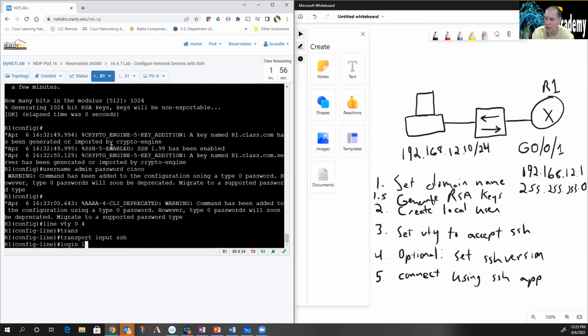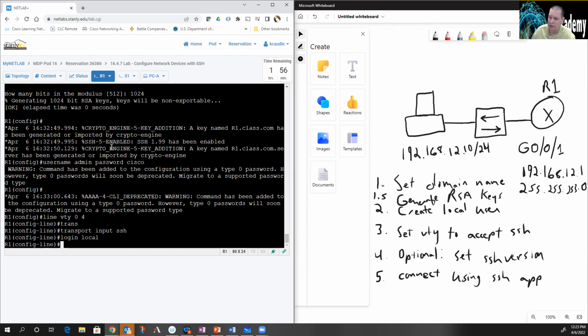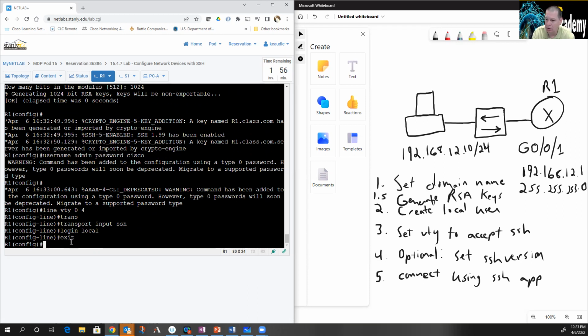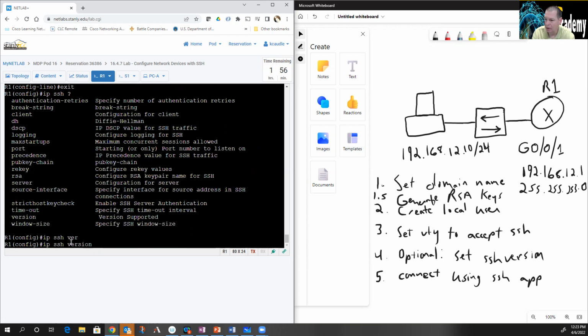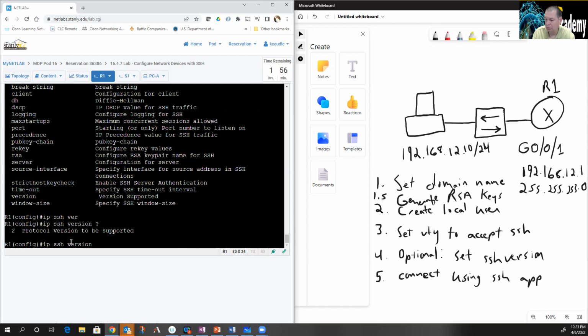And then I'm going to do login local, which will now cause anybody trying to log into the VTY lines to have to use the local database. Now, there are ways to do AAA authentication to a RADIUS server, way beyond what I'm trying to do here. I'm just showing basic SSH configuration. At this point, if I wanted to, I could also do ip ssh version and set your version number. You can do versions 1, 2. In this particular setup, the IOS only supports 1 and 2.